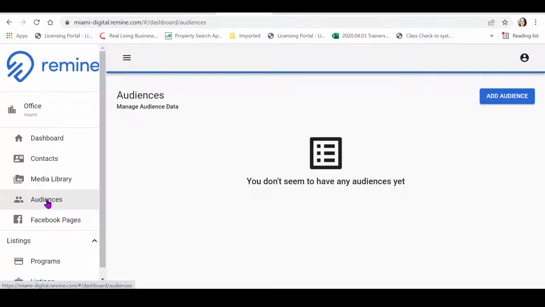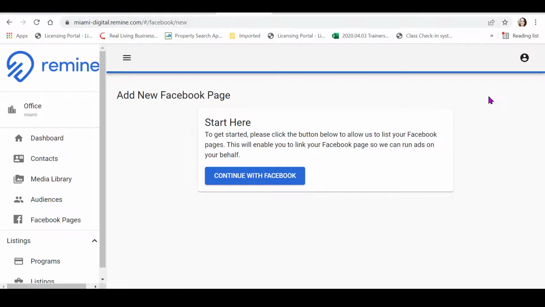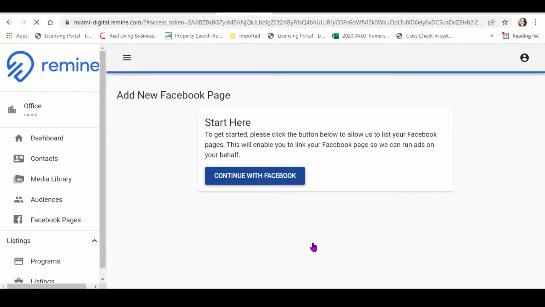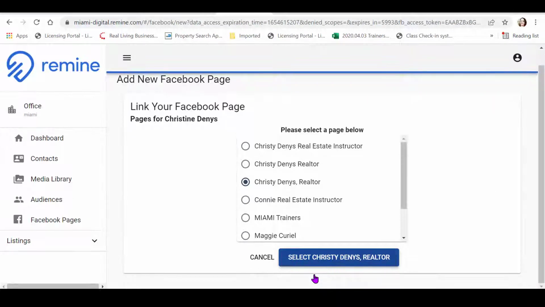This has also been simplified for you as the agent. Now we have our Facebook pages, so we want to make sure to link our Facebook page. I have currently linked my current page, but you can tap on link a Facebook page on the top right hand corner, tap to continue with Facebook, tap on continue, and then you can choose the Facebook page that you want to link. Once you've chosen that page, you're going to tap on select Christy Denny's Realtor, which is that page, and it'll prompt you to combine both pages with a password.